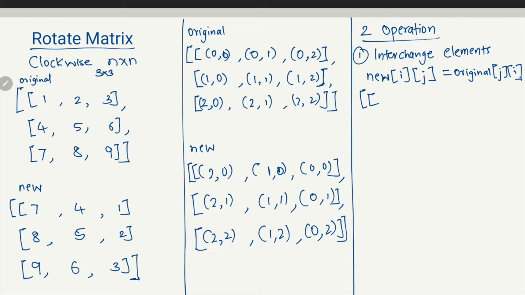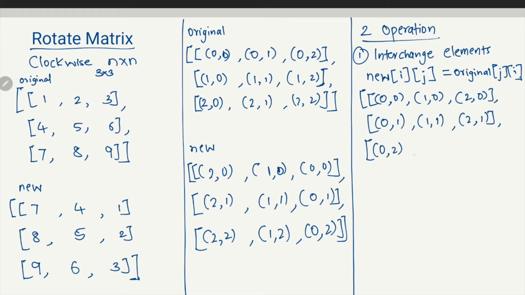When we do this particular operation on the original, we will be interchanging the elements. So in the new one, (0, 0) will stay at the same place. The (0, 1) position will be occupied by (1, 0), and the (0, 2) position will be occupied by (2, 0). Thus we do the next row, (0, 1), (1, 1), (2, 1). The third row is (0, 2), (1, 2) and (2, 2). So now we have finished the first operation. It is not what we want.